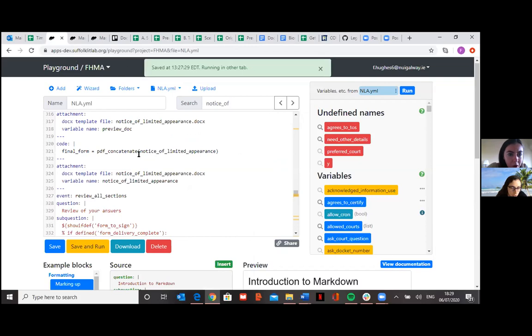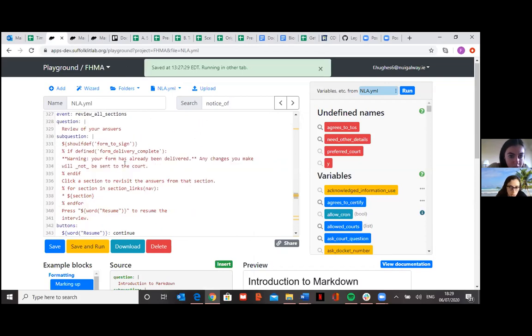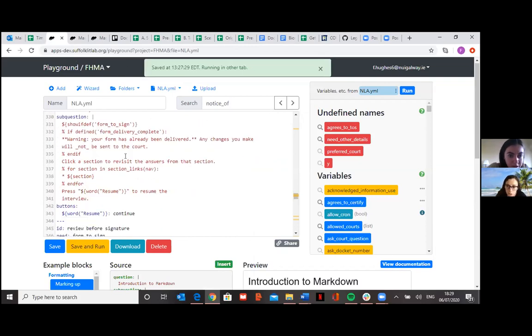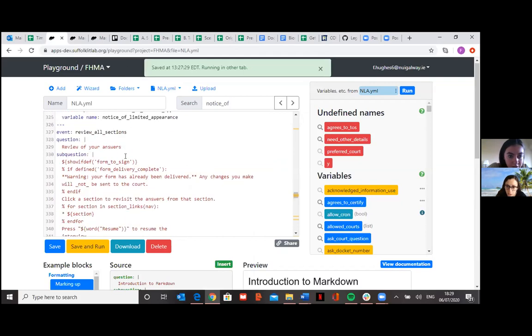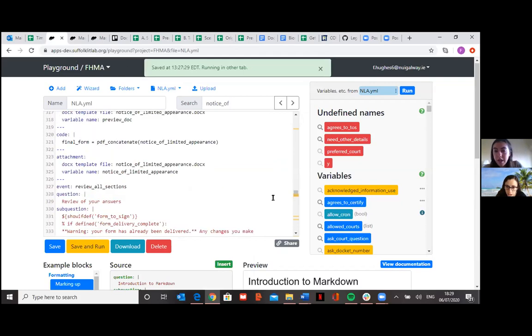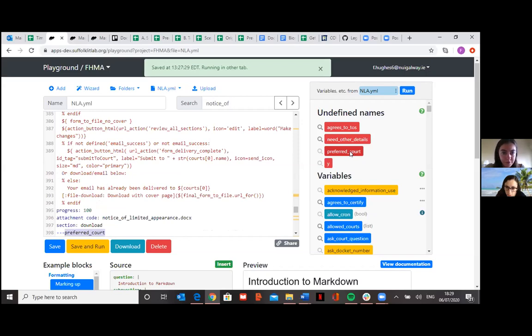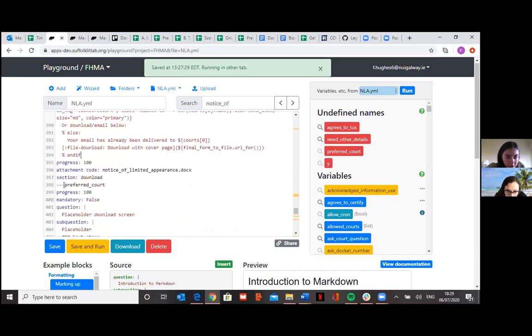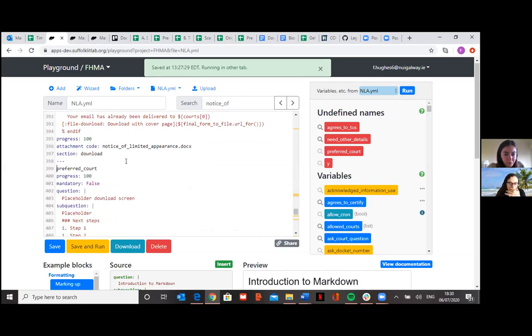So we put in the review all sections code. Oh, preferred court is an undefined name. So on the side there in red, hit that one. It should bring you there, I thought, or maybe the search bar or the little magnifying glass next to it. Oh, there it is at the bottom. It's because it's right next to the 3 dashes. So go down. Preferred court. Let me see where I have that in mind. I think that pasted weirdly.